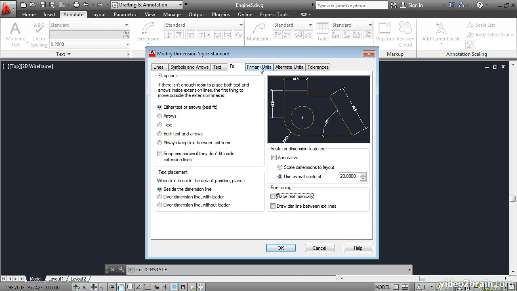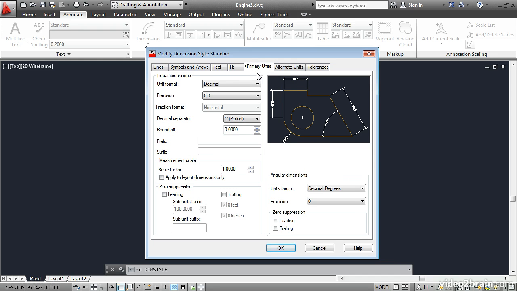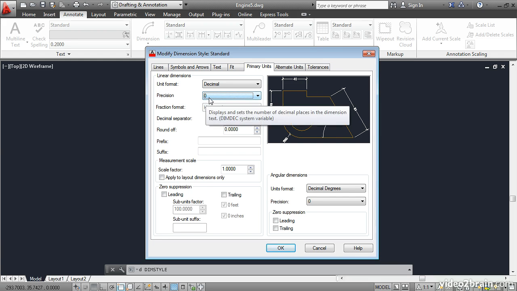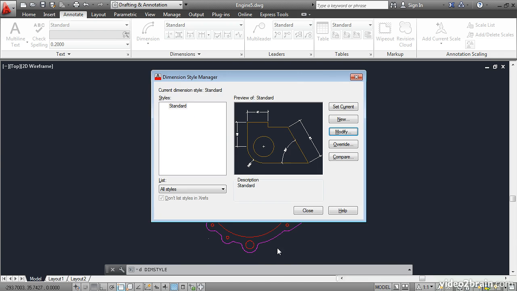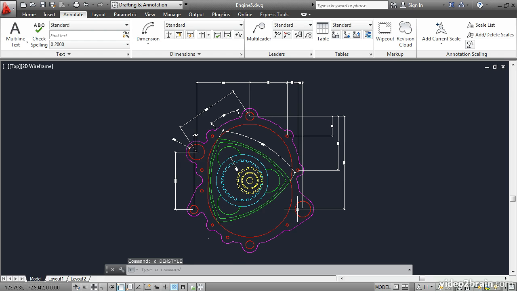Go to Primary Units next. Here let's change the precision down to a whole number. Choose 0. Click OK and close. All these objects updated because they were all drawn with the standard dimension style. Unfortunately, I think we made it too small.